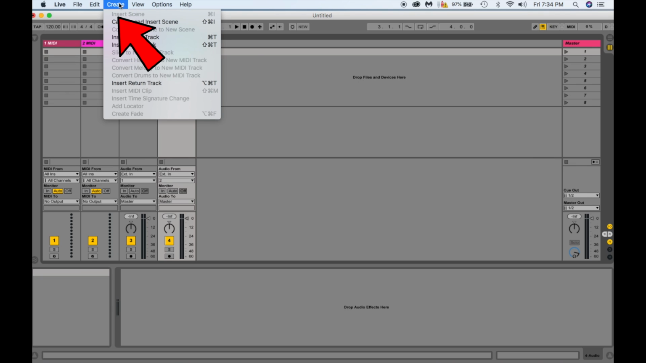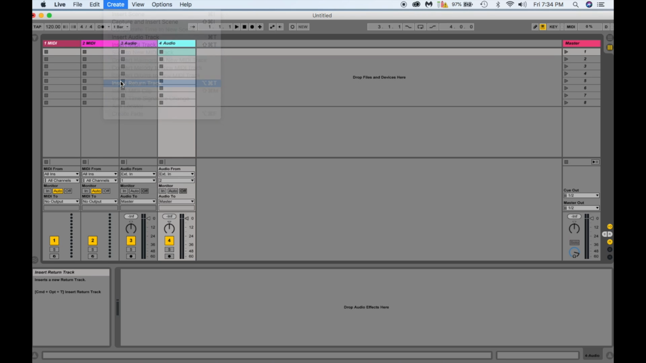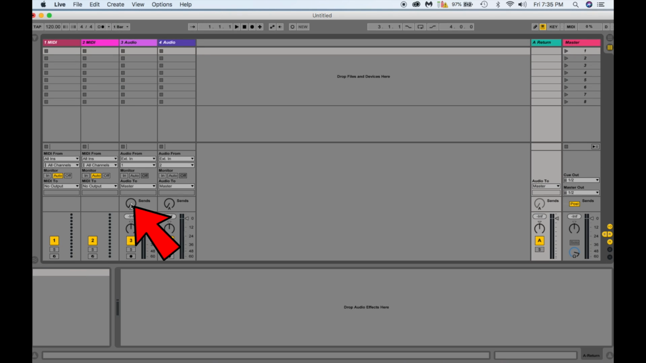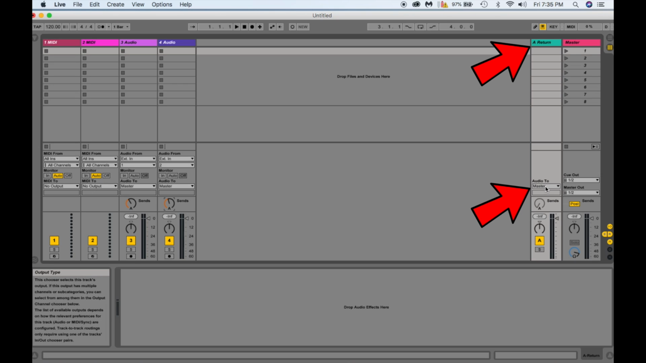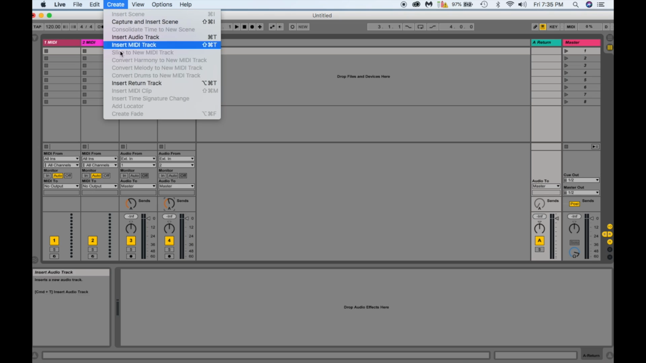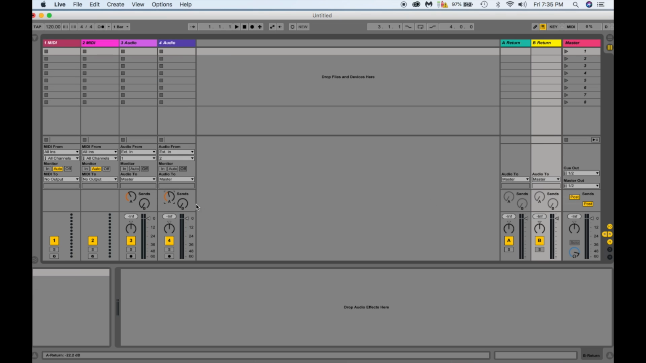So we're going to go over to Create, and we're going to create a new return. You can see that came in right here. Whatever I put the volume at in here, it's going to send that volume to this bus. If I went to Create and inserted another return, it would make another bus, and this bus volume would go to return B. We don't need that, we just need one, so we're just going to do return A.